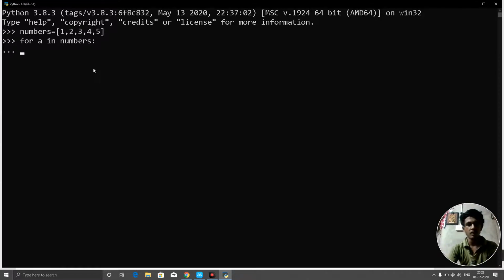and just give one tab space or four spaces, and write print, because we are printing the elements of numbers one by one. So print a. Because our variable is a, I am printing this a, and I will close this and click enter.